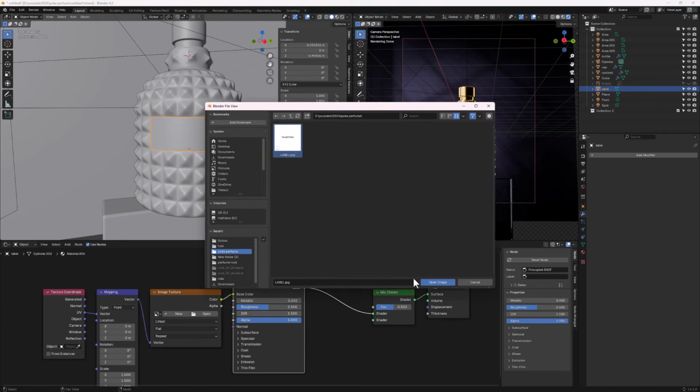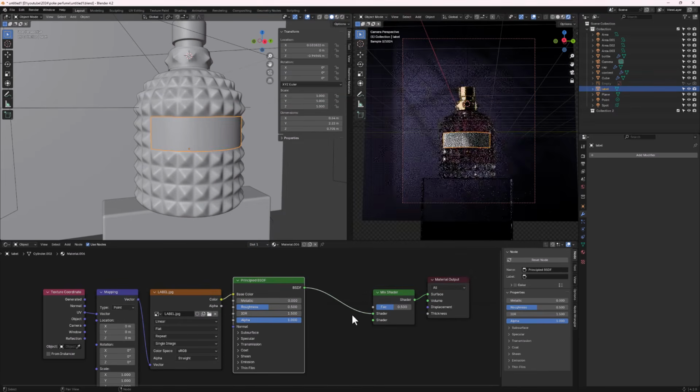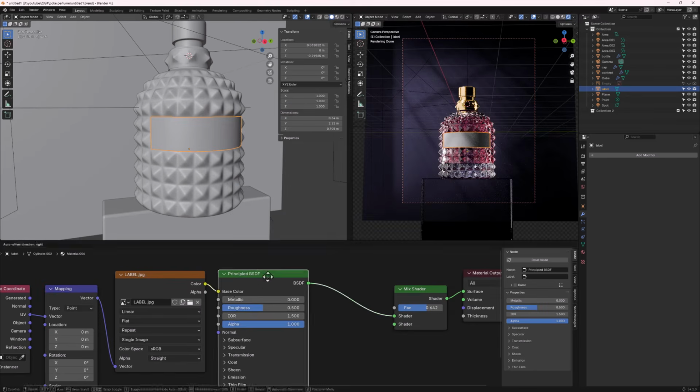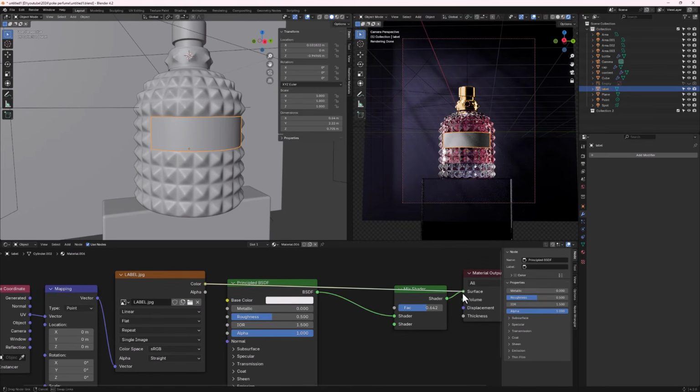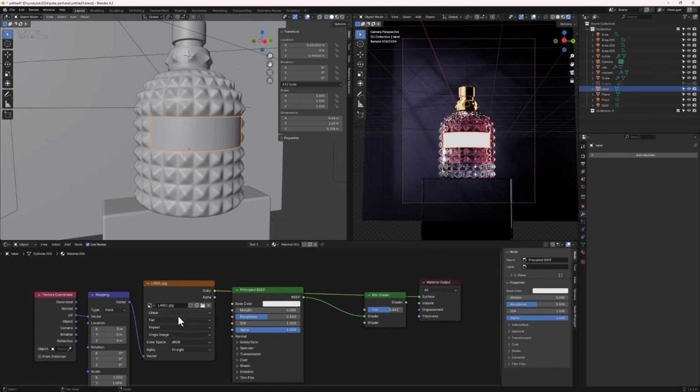It's just a simple label written on with Valentino. So I'll hit Open to open the label, and let's plug this in straightforward to see what we have.